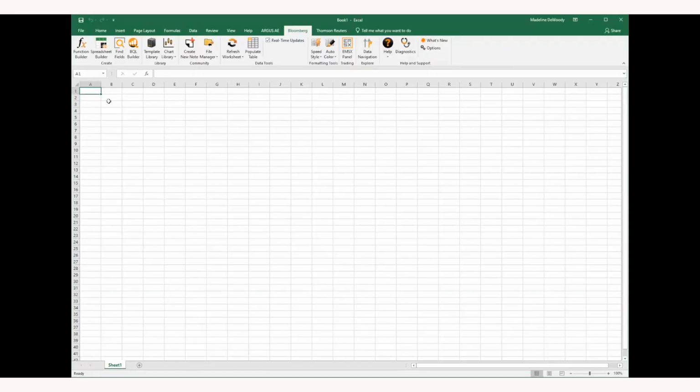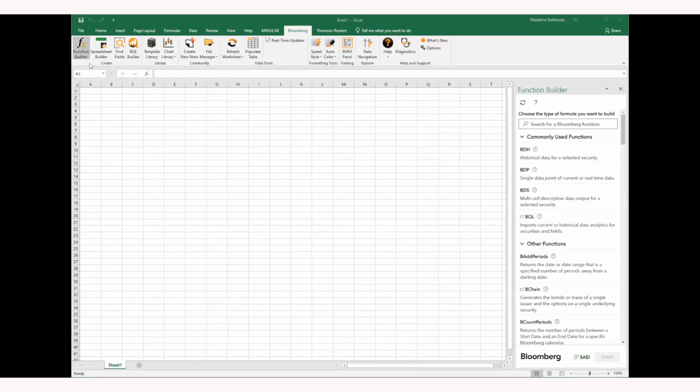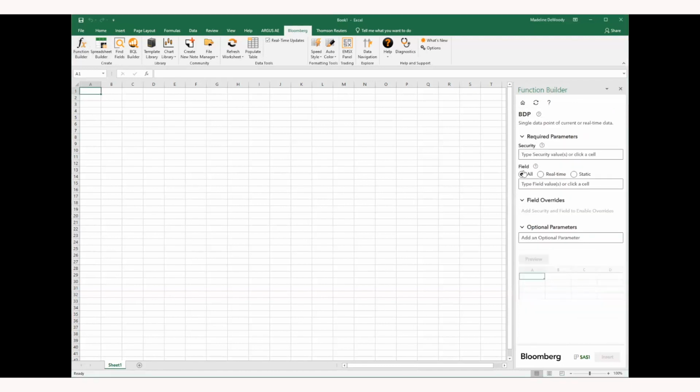So to start, let's try out the function builder in Excel and see if we can pull in one of these variables that we were just looking at in Bloomberg. What I'm going to be using is this function builder in the Bloomberg tab all the way over to the left. And when you click on that, there's a bunch of different options here. The two that we'll be using throughout the course are historical data, that'll probably be in lab 2, and then for this activity, the single data point. So this BDP, I'm going to click on that.